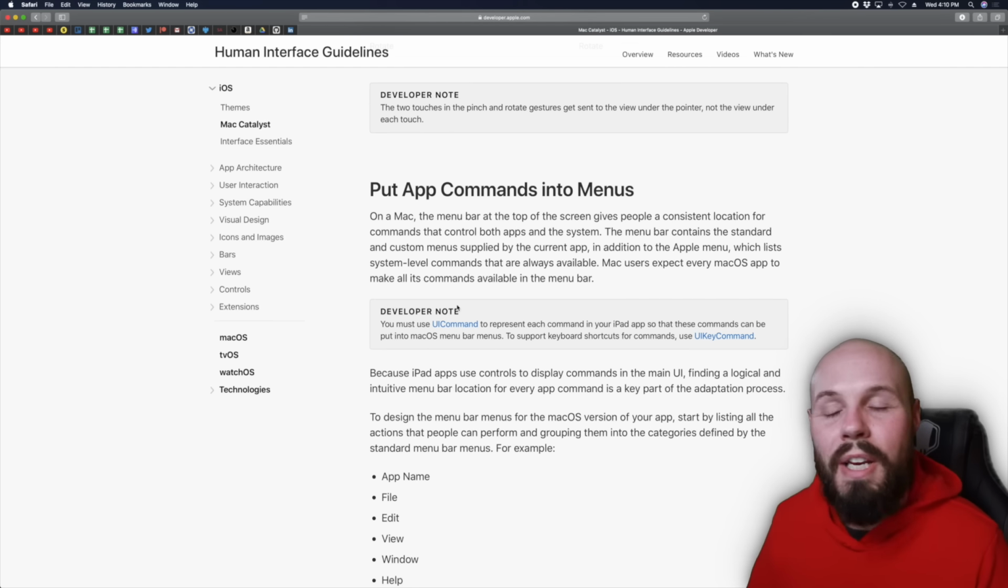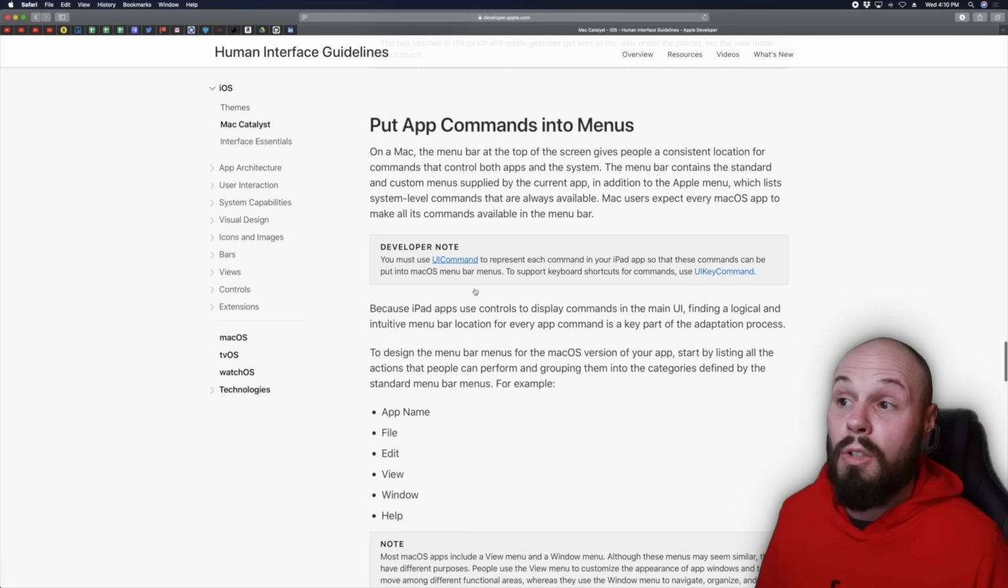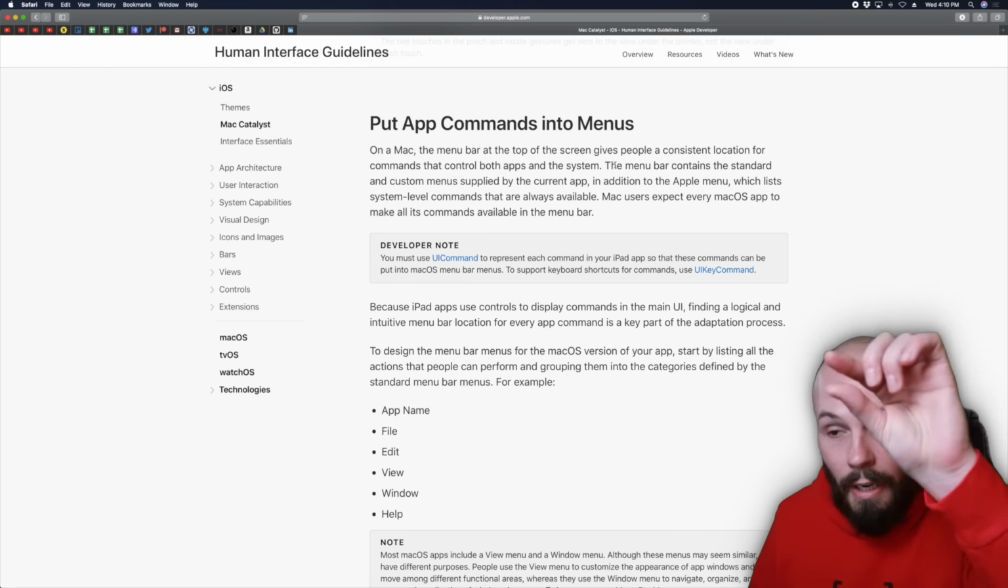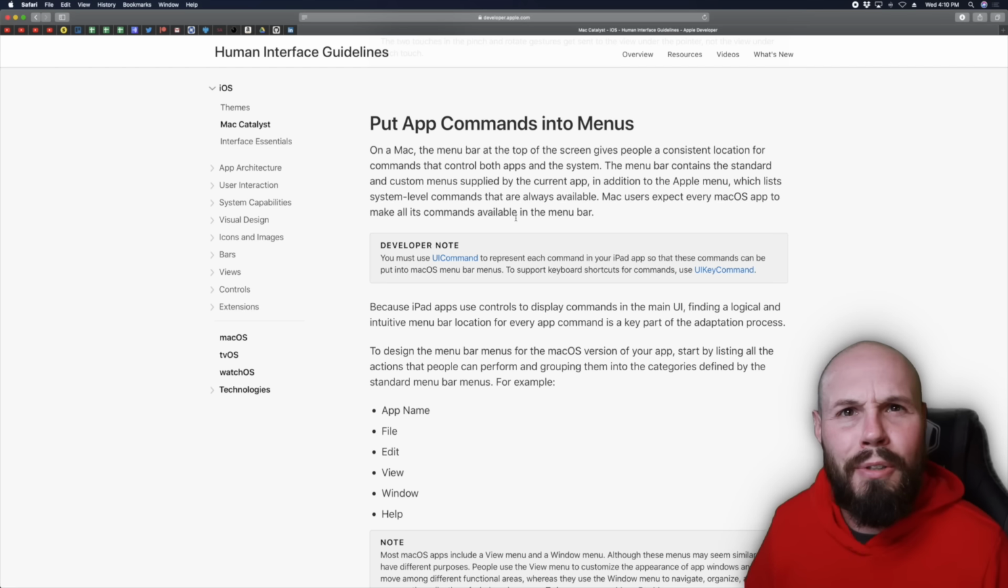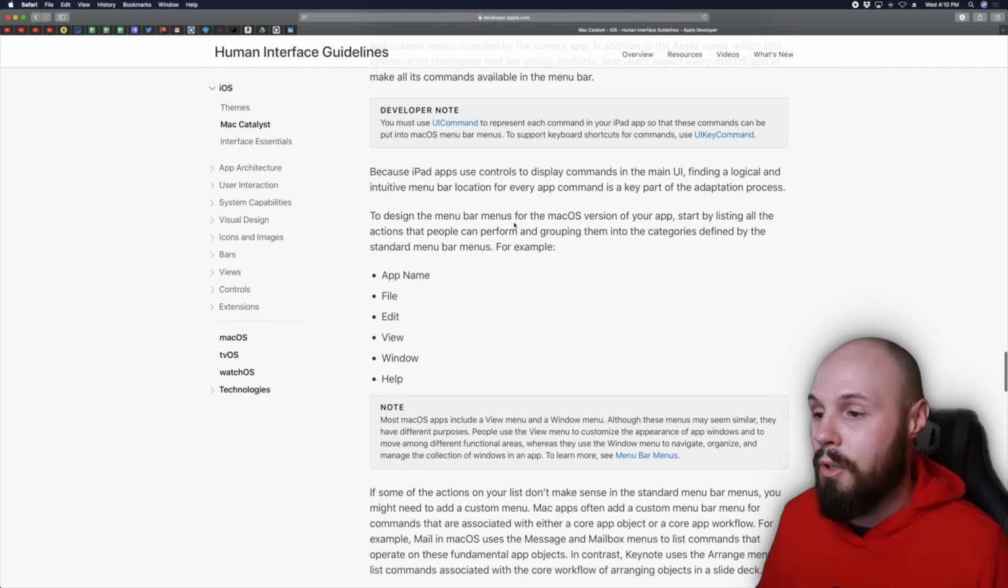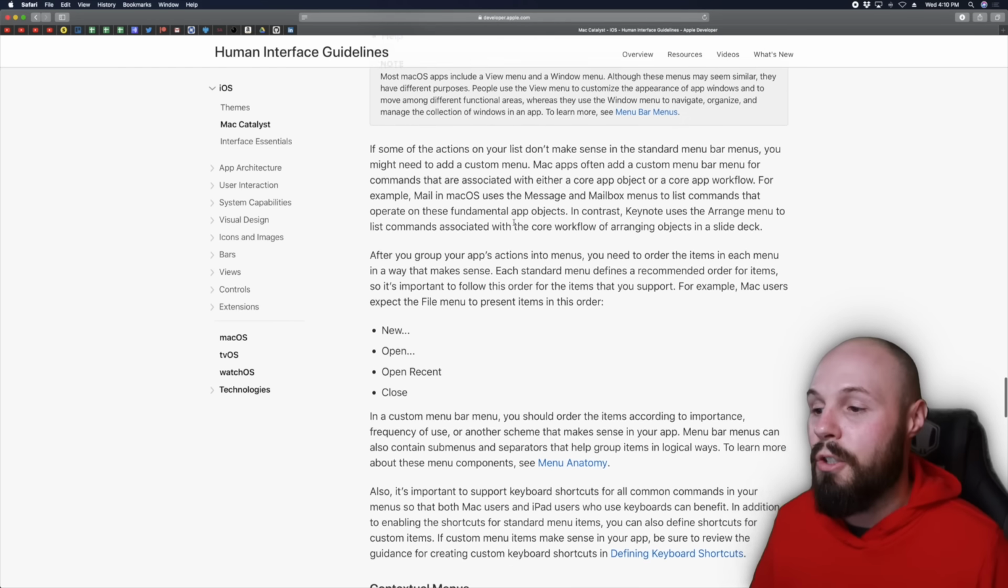There's so much information in the Human Interface Guidelines, right? It's talking about putting your app commands into menus, right? When you're using your MacBook, you have the menu bar at the top there. And how do you convert your iOS stuff into that menu bar on the top of a Mac app? Well, this is going to tell you how to do that. So again, this is the kind of information that is in the Human Interface Guidelines.